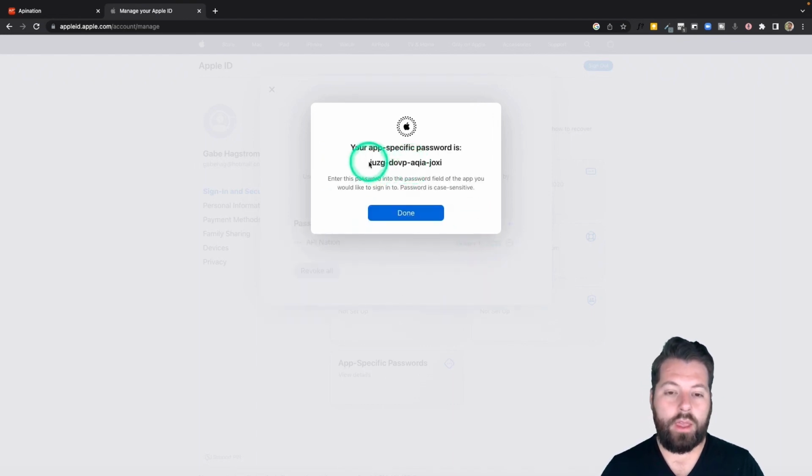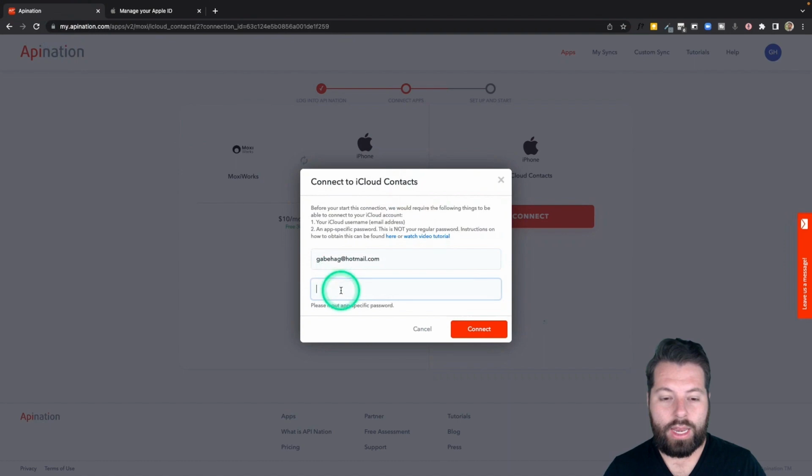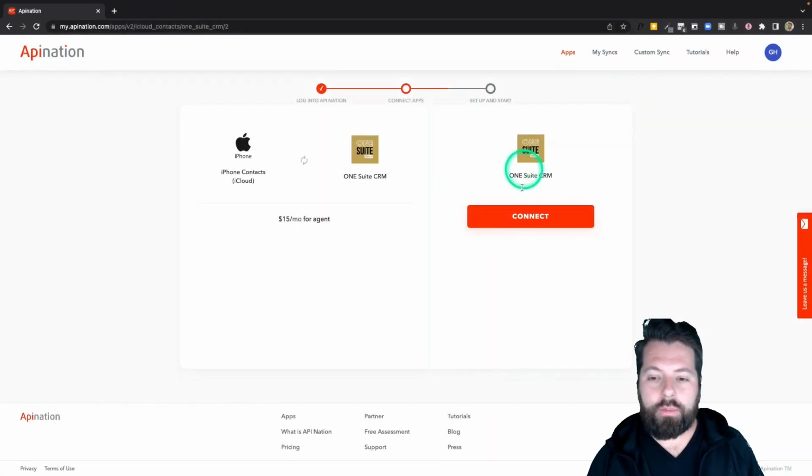There we go. You can see I now have an app-specific password, and I need to make sure to grab this before I click the done button. So I'm going to highlight this whole thing, hit Control-C to copy it, go back to API Nation, and hit Control-V to paste it in there, and hit connect. And then you're going to do a similar thing with OneSuite.